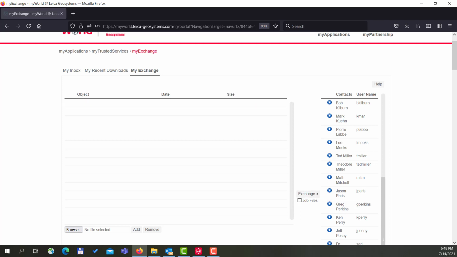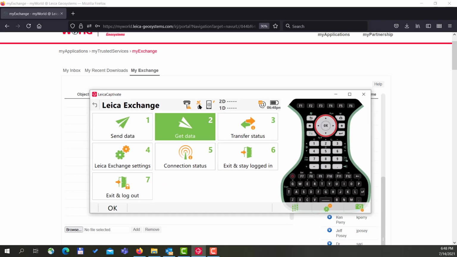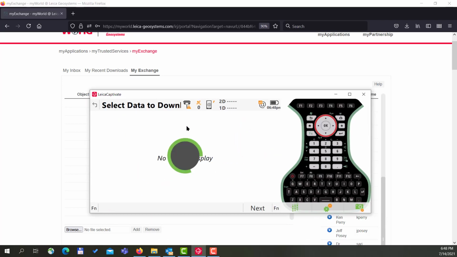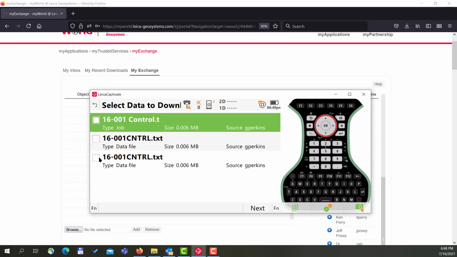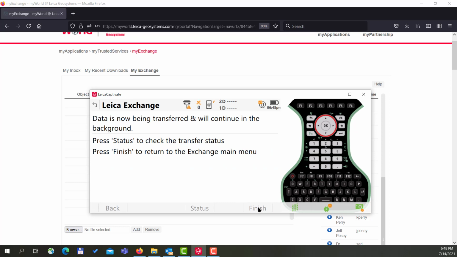Press exchange. So now I can open up my data collector. Go to Leica Exchange, press Get Data, and you'll see I have a couple of different control files. These are data files. So when I check the box and press Next, that file will be stored in the appropriate location on your data collector, and then you're finished.